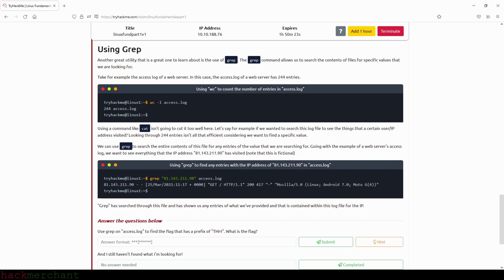We can use grep to search the entire contents of this file for any entries of the value that we're searching for. Going with the example of a web server's access log, we want to see everything that the IP address that we see right here has visited. Note that this is fictional. And here we have an example. Grep has searched through this file and has shown us any entries of what we've provided and that is contained within this log file for the IP.